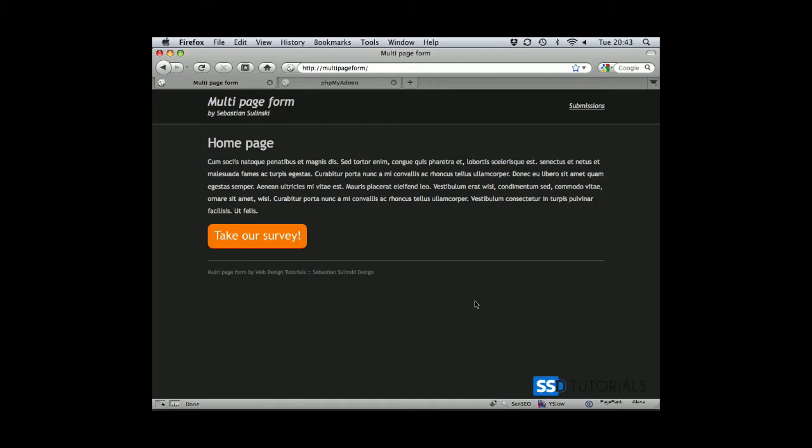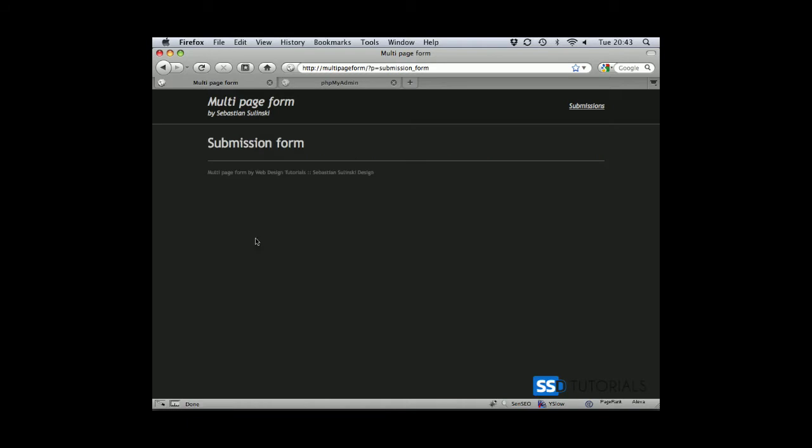So far we've managed to create the basic structure for our framework. If we click on, let's say, take our server, you can see we create the p parameter in the URL and we pass the value of submission underscore form to it. Obviously, because of this, we can populate content from a database and display the submission form on our page. If we click also on submissions, obviously this changes and the value of the parameter changes as well.